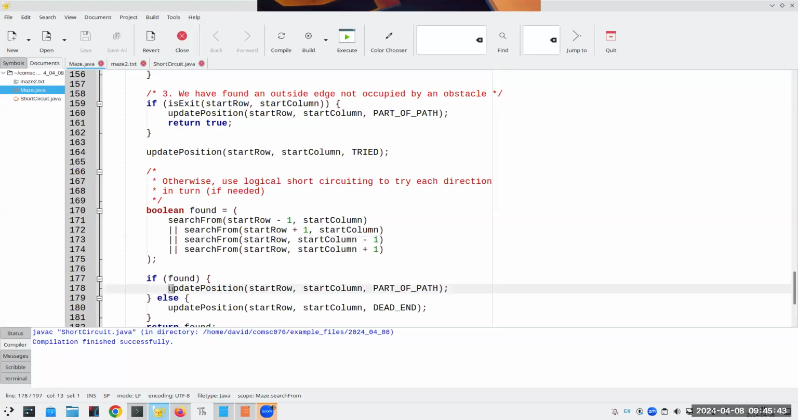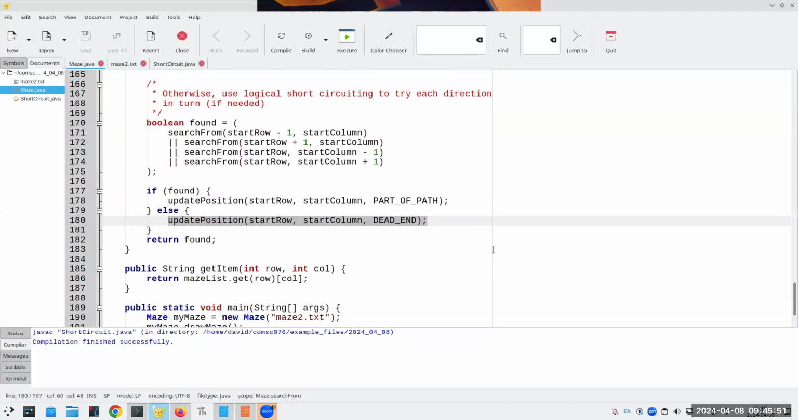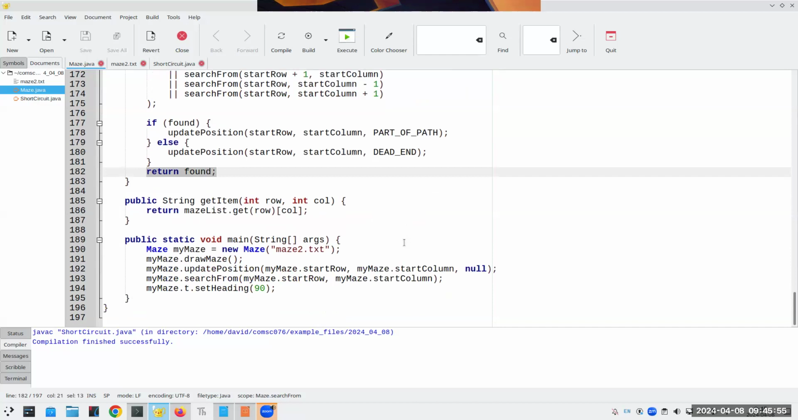And then finally, if I found it, then it must be part of the path. Otherwise, I'll update the position saying, no, this is a dead end. And then I return found. And then here I say, search for an exit starting at the current row and column.